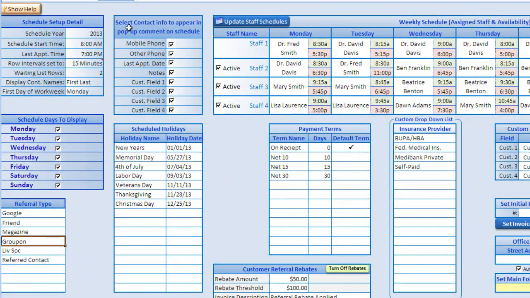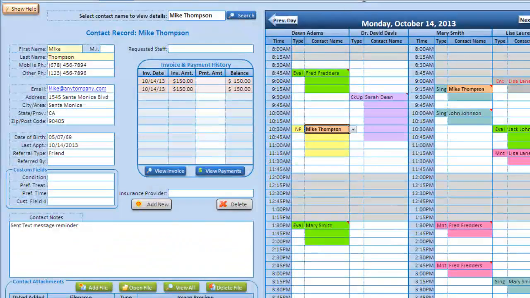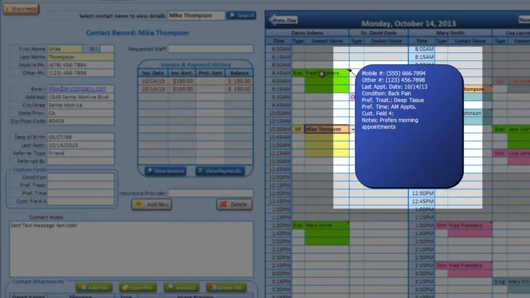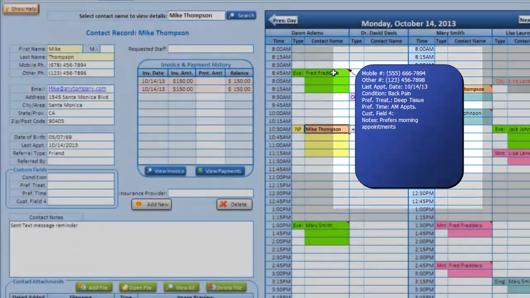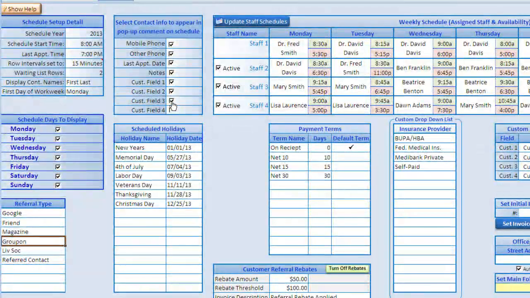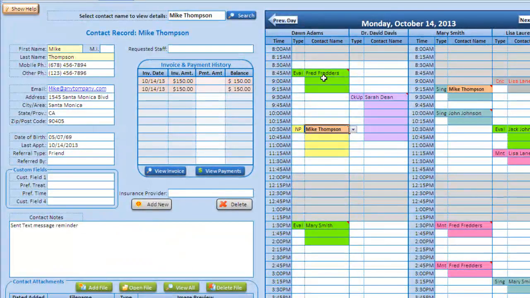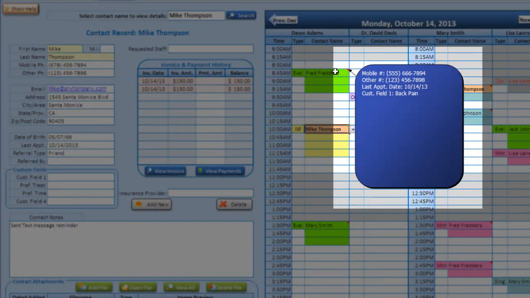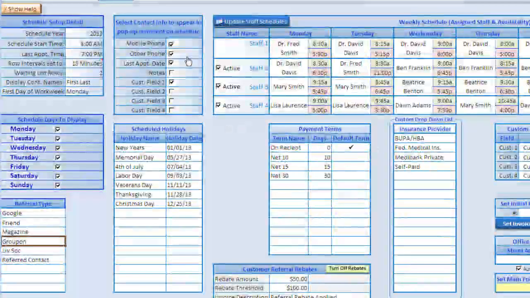Also, we have a select contact info to appear in the pop-up comment on the schedule. This is important when you're hovering over a contact in any of the scheduling screens. A pop-up comment will appear displaying specific contact information, such as this. Here you can see we've displayed all the contact information simply by hovering over it. We can then go back to the setup screen and make those changes by unselecting any information we don't want to appear in that pop-up comment. If we try it again, you'll see only the information that we've selected is here. So it can be quite helpful when you want to view information at a glance.